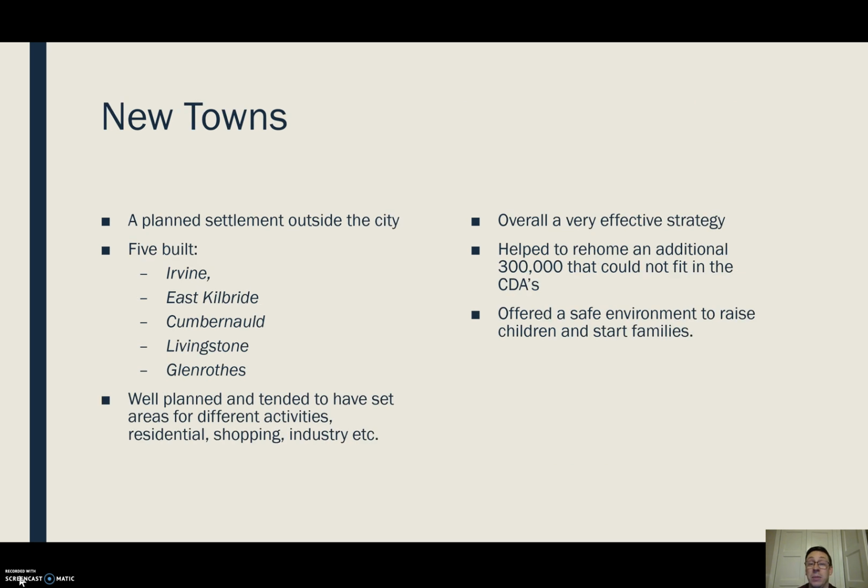Another method, very similar to moving to the rural-urban fringe, but moving it slightly further away from the cities, is looking at building new towns. Now, these were very effective. This was something where real planning went in, and 5 new towns were built: Irvine, East Kilbride, Cumbernauld, Livingston and Glenrothes. Now, these were well planned, and they had set areas for different land uses, residential areas, shopping areas, etc. Now, this helped to rehome an additional 300,000 people that couldn't fit into the CDAs that were already being dealt with.